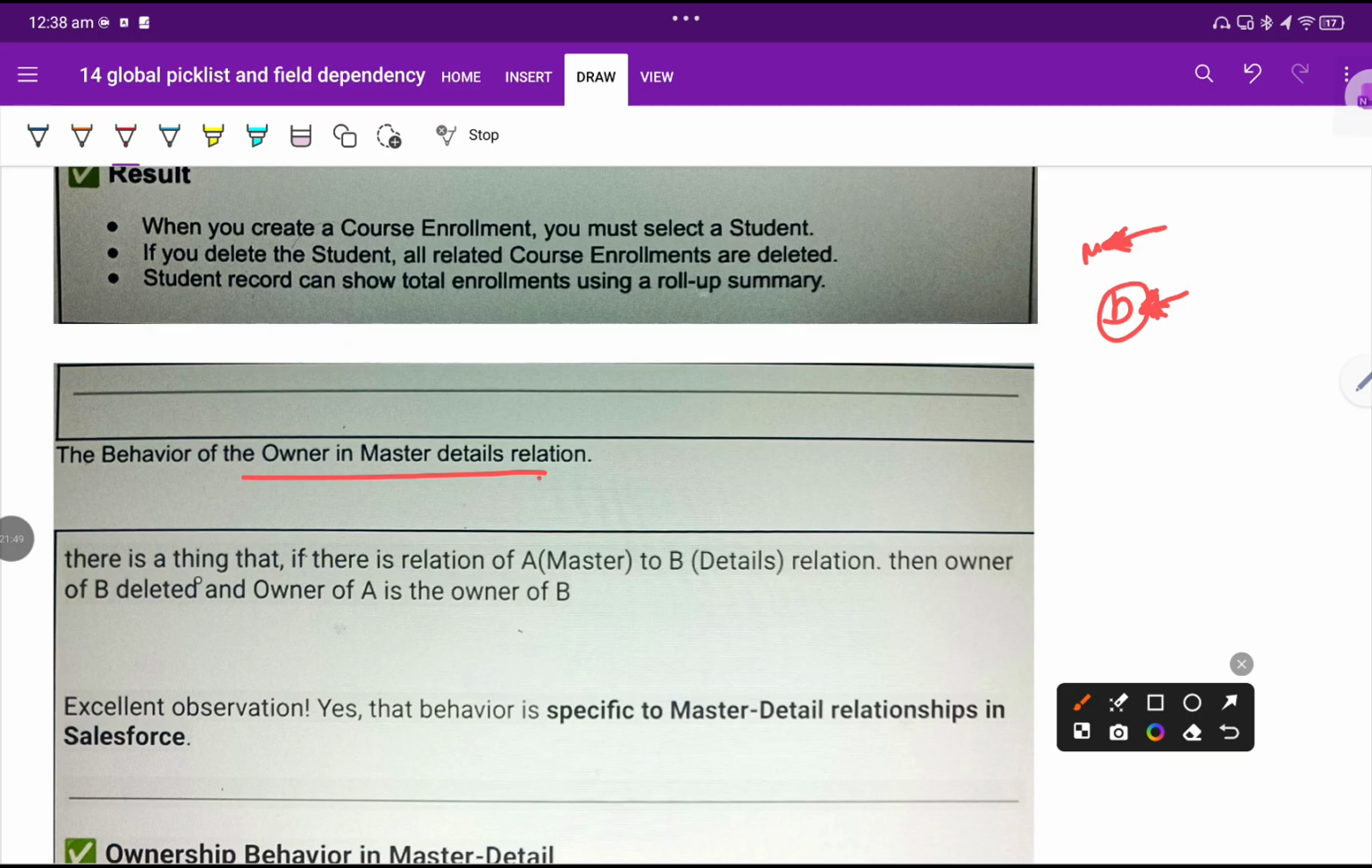There is a thing: if there is a related record from A to B, where A is the parent and B is the child, then the owner of B is not separate; whoever is the owner of A is the owner of B. Exactly.